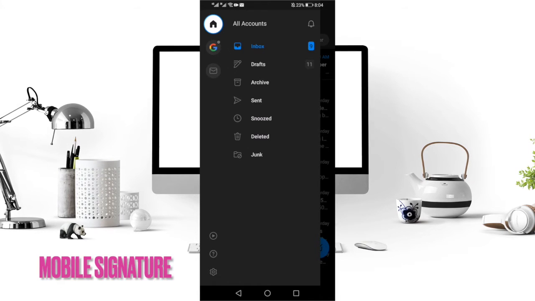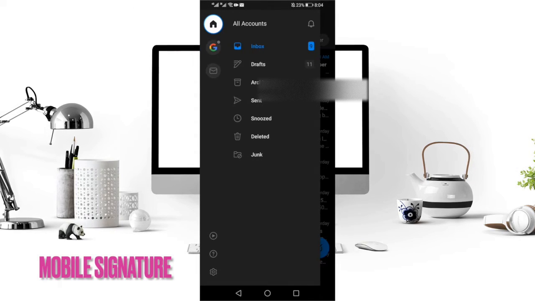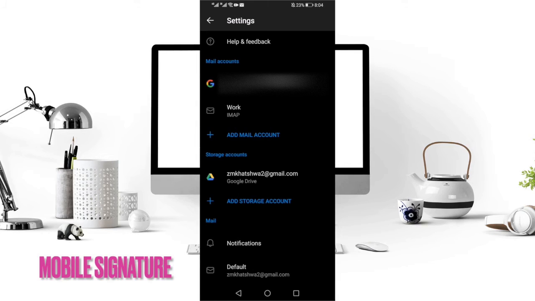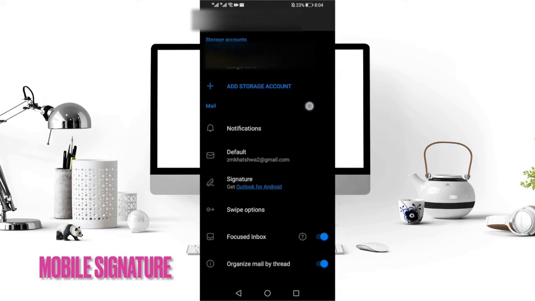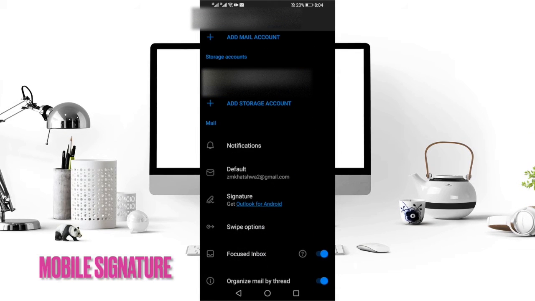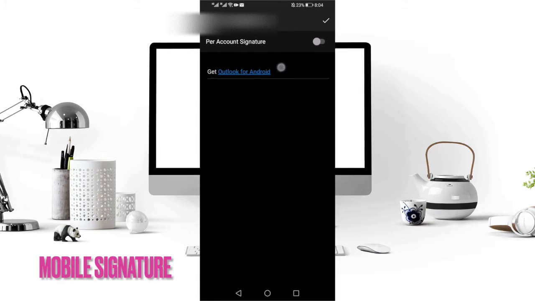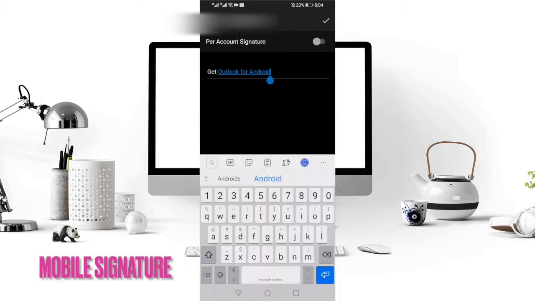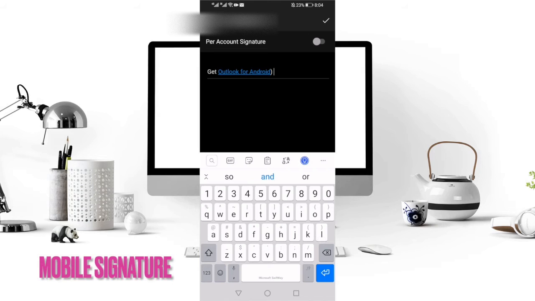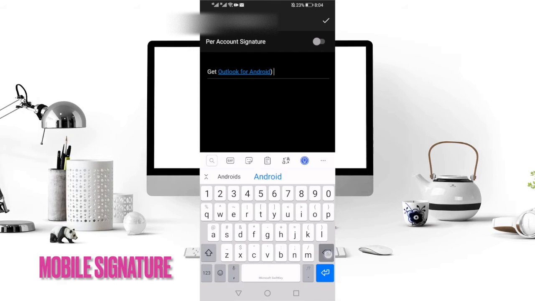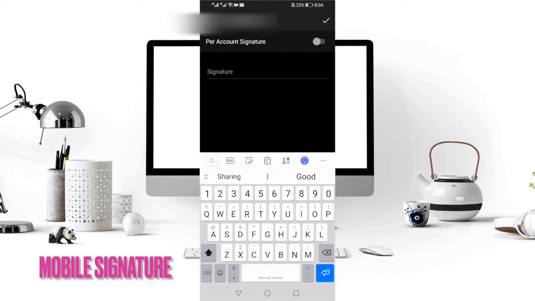So you just click on the home button over there and you go to settings down at the bottom of the page, and then you scroll down to signature over there. You click on signature and then you just highlight and you add your signature. And as simple as that, that's how you change your signature on Outlook.